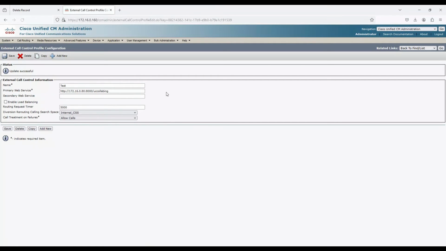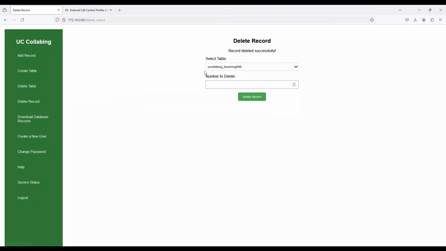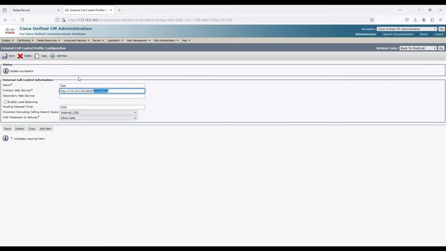Once you save this configuration, you have to make sure that this UC collabing and the table record UC collabing match. This has to match, and everything remaining after the underscore is static, so you don't have to touch anything on them. Okay, now this is done.